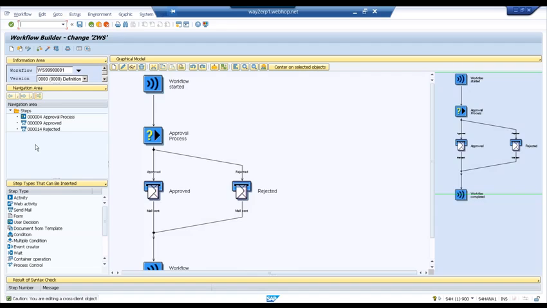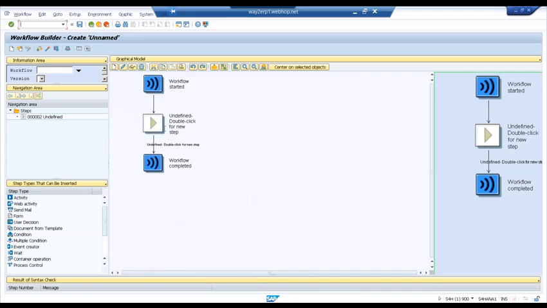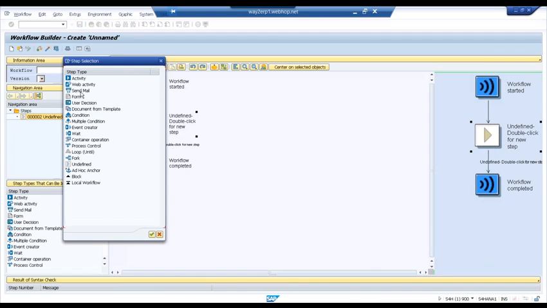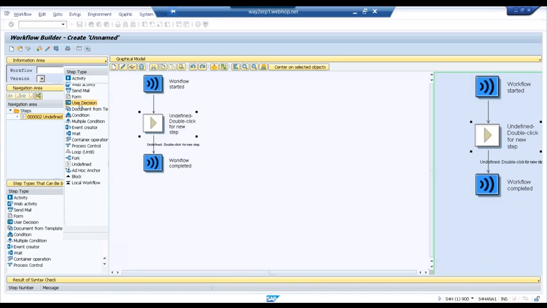So let's create a simple leave request scenario. I want to create a new workflow with a leave request scenario. So this is how I define a new workflow. Click on the create button, and now here you can see this is called a step type. Let me double click here to create a step type, and I choose the step type as user decision.